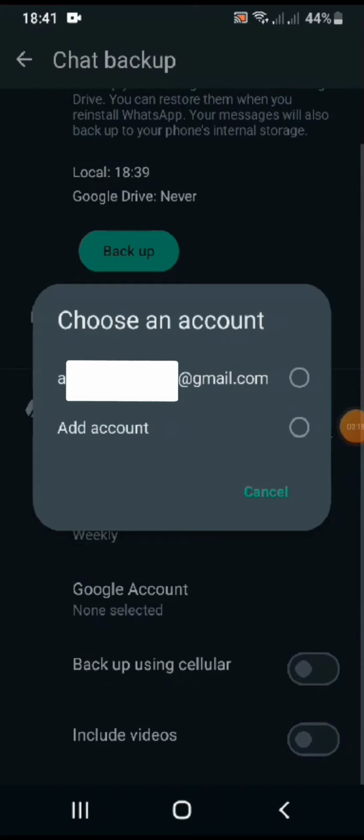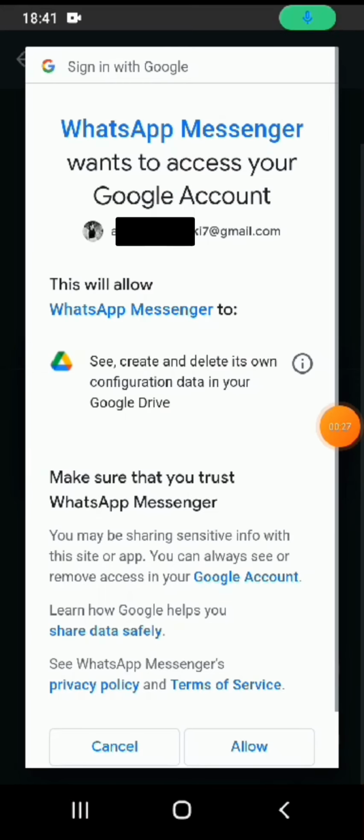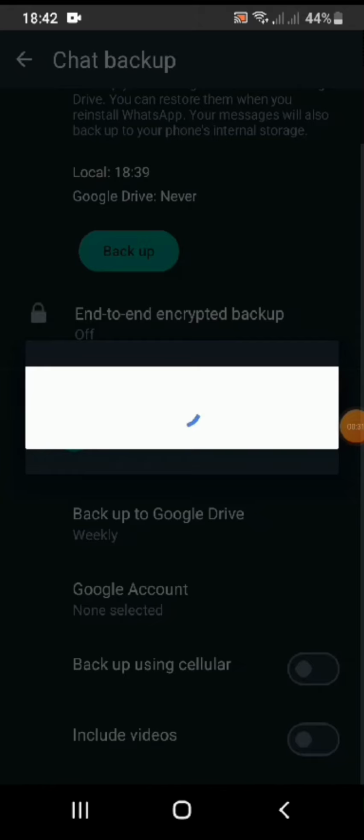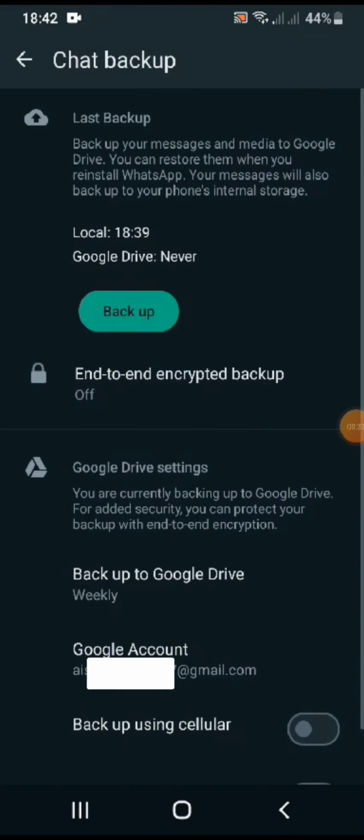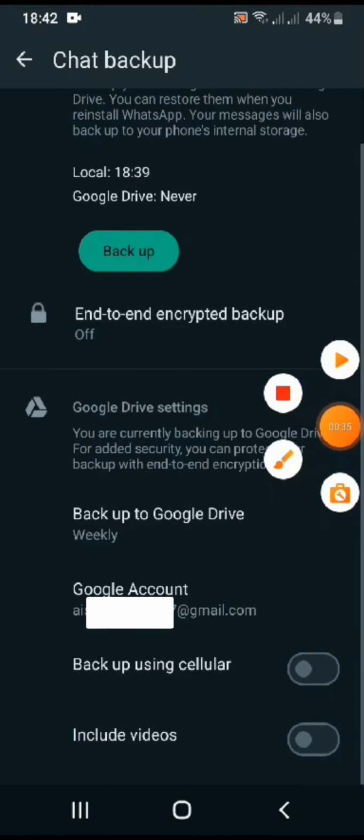Now it will take a few moments to authenticate. Once it's done, it will take you to somewhat like this. Click on allow option. Now your Gmail account has been successfully added to WhatsApp. So next time you log into WhatsApp, you could use your Gmail account. So this is how easily you can sign up your WhatsApp with Gmail account.